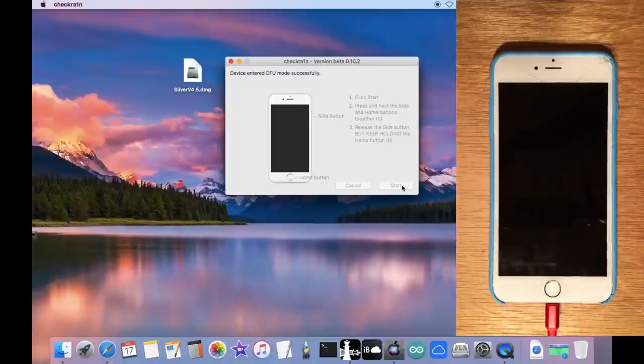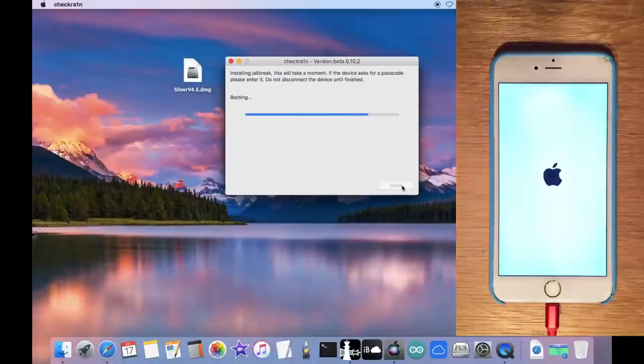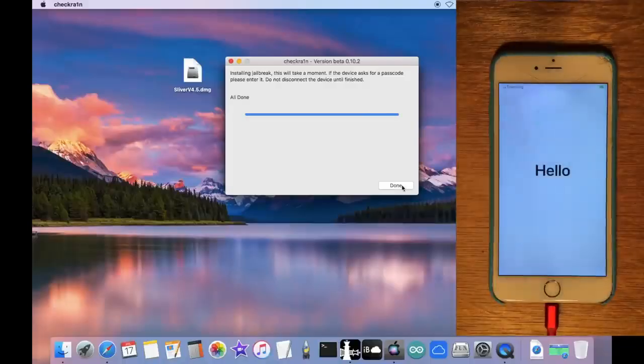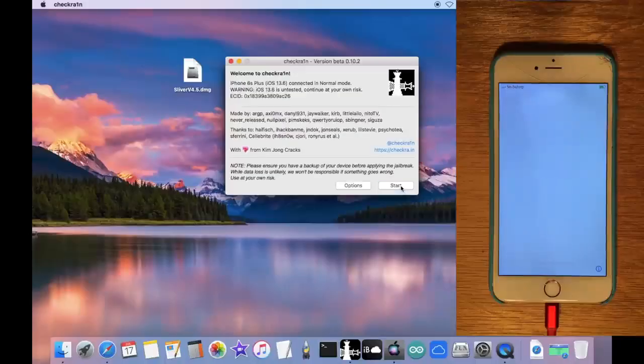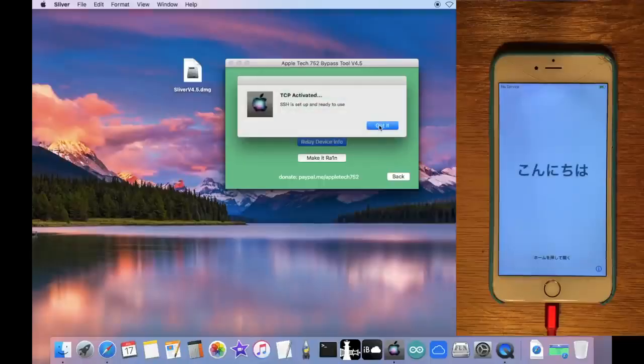And just like this, checkra1n is going to do its thing and go ahead and boot up our device in the jailbroken state. Alright, we are all done, and if we click on Done, we can see that this phone is indeed on iOS 13.6. It's an iPhone 6s Plus, so I'm going to go ahead and quit checkra1n. We're going to go into the application Sliver right here and click on Relay Device Info and Make It Rain.